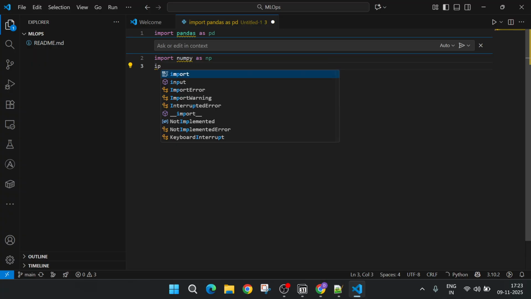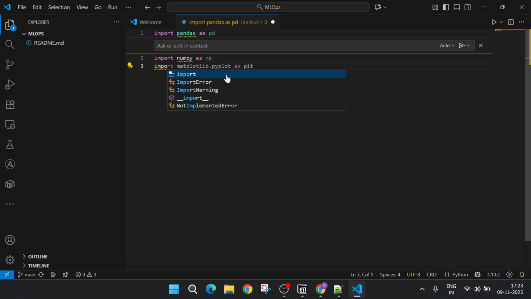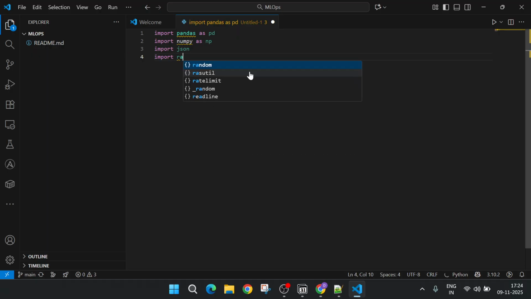Then import json. Now import random. Now we have from datetime import datetime and timedelta.